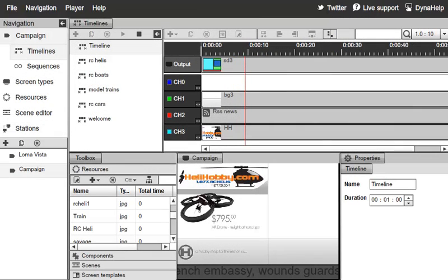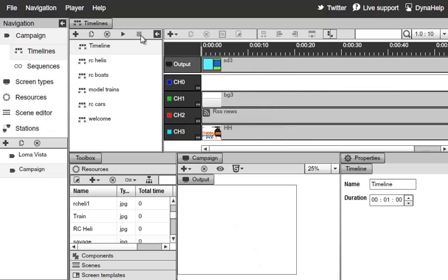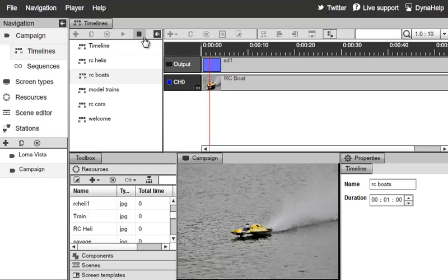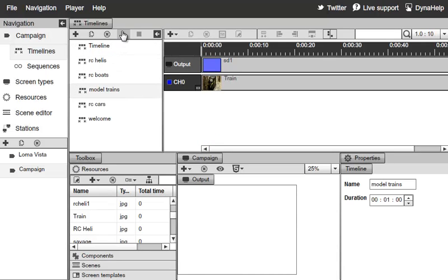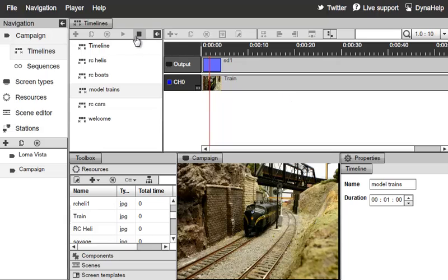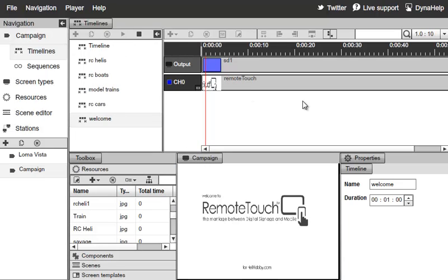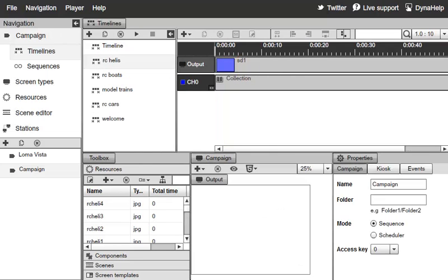Now, in order to save some time, I went ahead and pre-filled my channels with some content. This will be the default timeline. It's going to play if nothing is selected through QR. Then I went ahead and just put a full screen on the RC Boats, just an image. On the Model Trains, again, just a full screen image. The welcome timeline, again, this is the time that's going to play as soon as a customer scans the QR. So I just, again, put a full screen image, nothing special there.